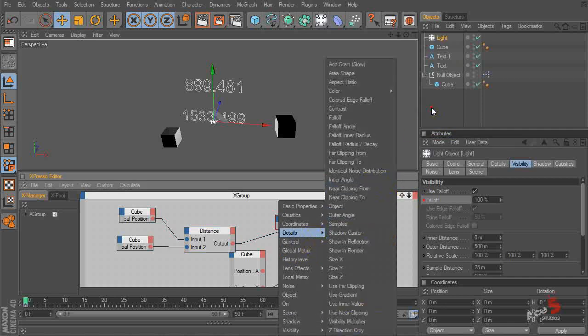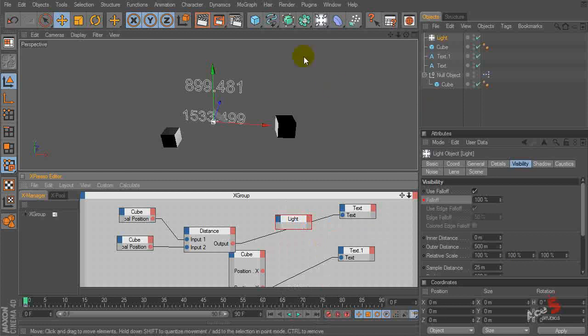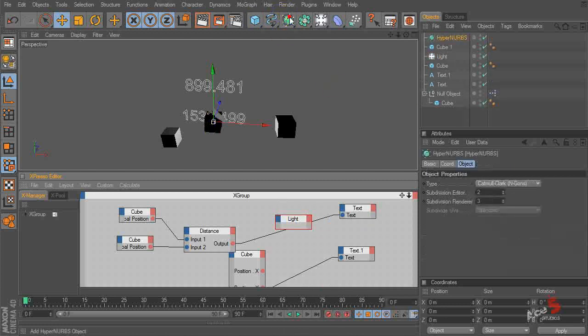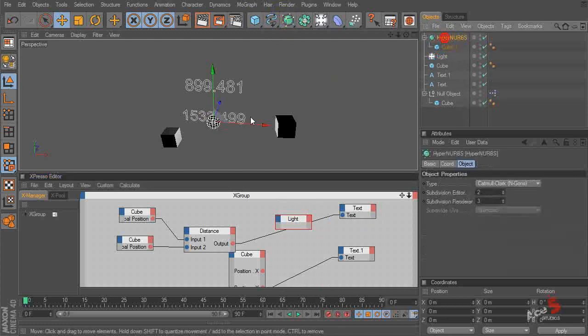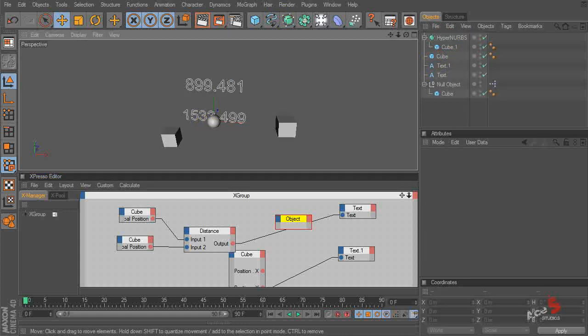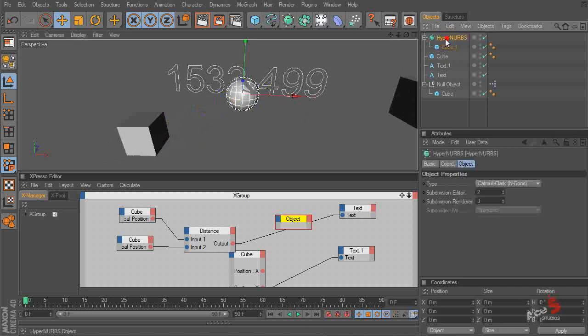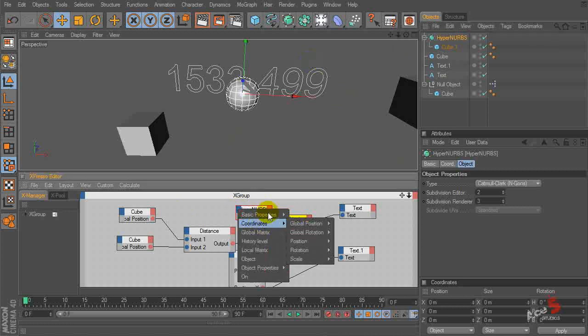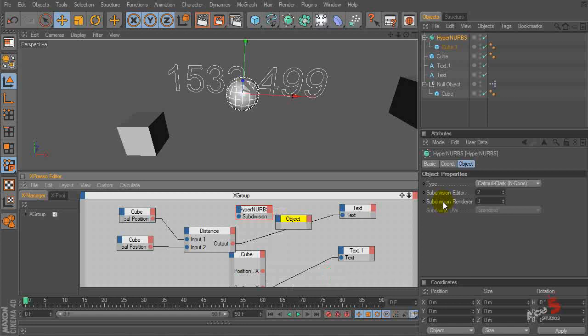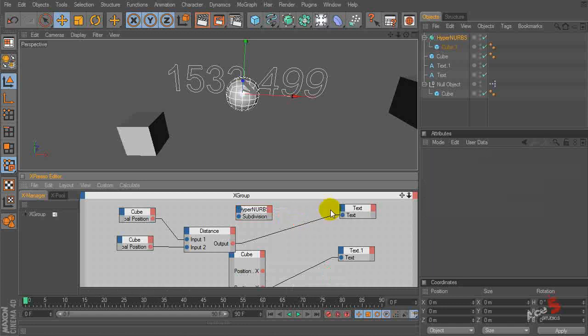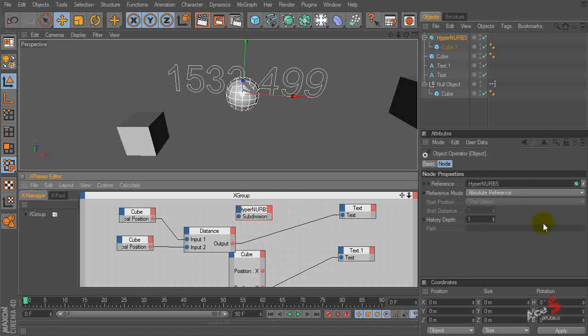A useful thing is using hypernurbs. For example, say you have a cube with a hypernurb. Let's put a cube in there. Let's get rid of this light. And you have a distance node calculating the distance from this hypernurb to the camera. You can drag it in here and hook up its subdivisions, so object properties, subdivisions in the editor. So you can make them small when the camera is far away, and large when the camera is close up.